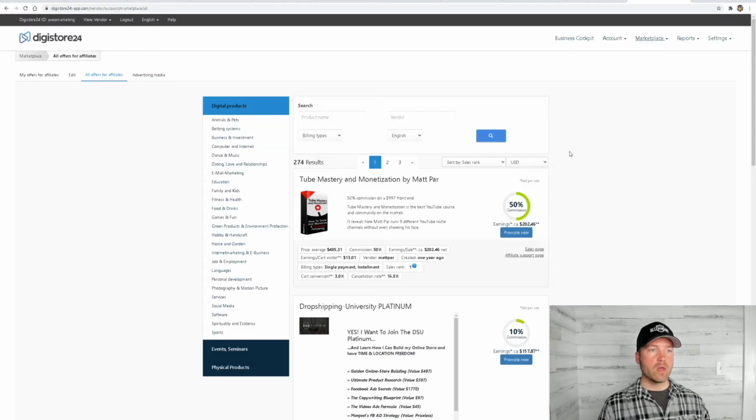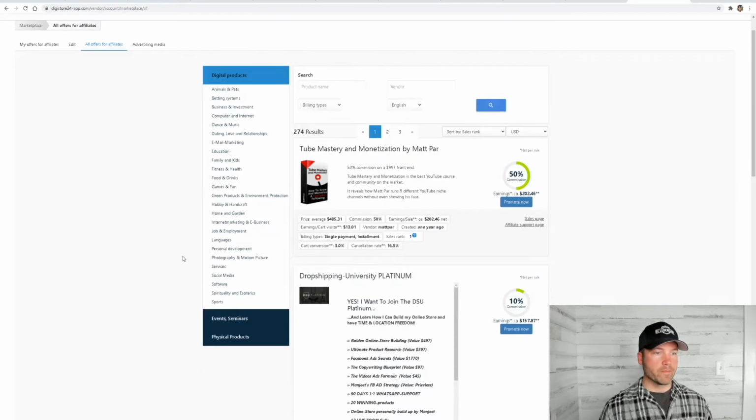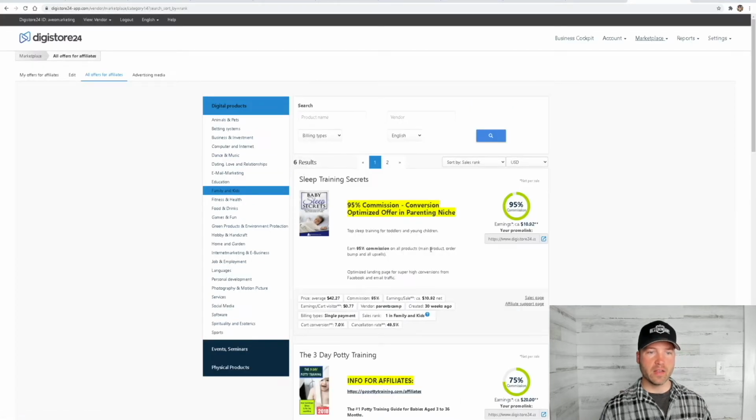Okay, I'm back. So, like I said, you can register for free, create a free account. Once you go through all that, go into the marketplace, into all offers, and that's what I'm looking at right here. So let's go to family and kids. This is one that I did a different example on, on a different funnel in a different video. But let's use this one right here, Sleep Training Secrets. So what we can do is, here's our promotion link. We're going to be needing that.